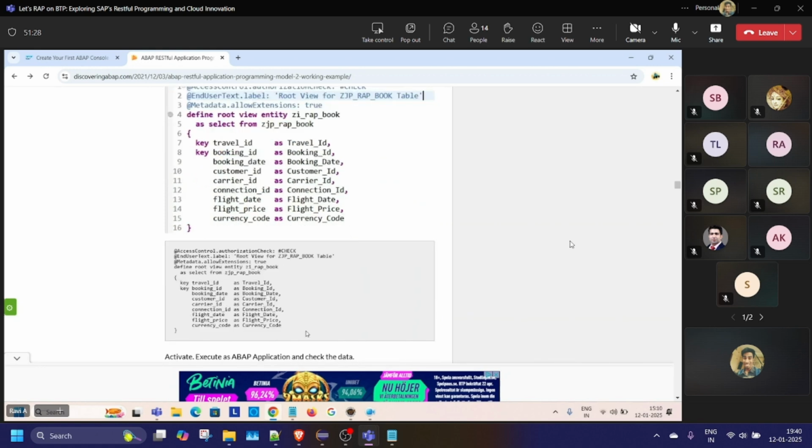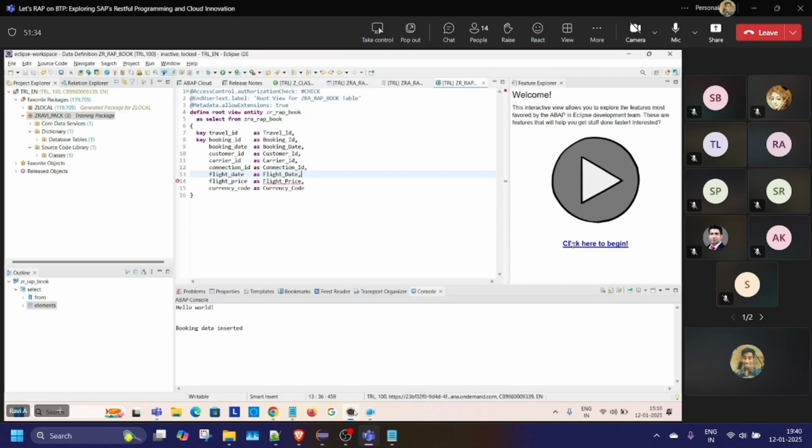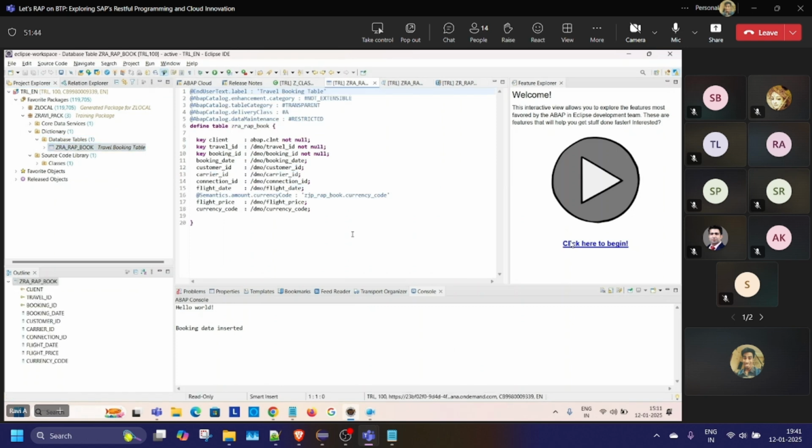So if you can go back to the database table that you created, open it. You see line number 16 where we are mentioning that this should be the semantics of currency code. You copy the same annotation completely, and you also see the same place. You did not replace the table with your table. ZJP is written there in the annotation while it should be ZRA.